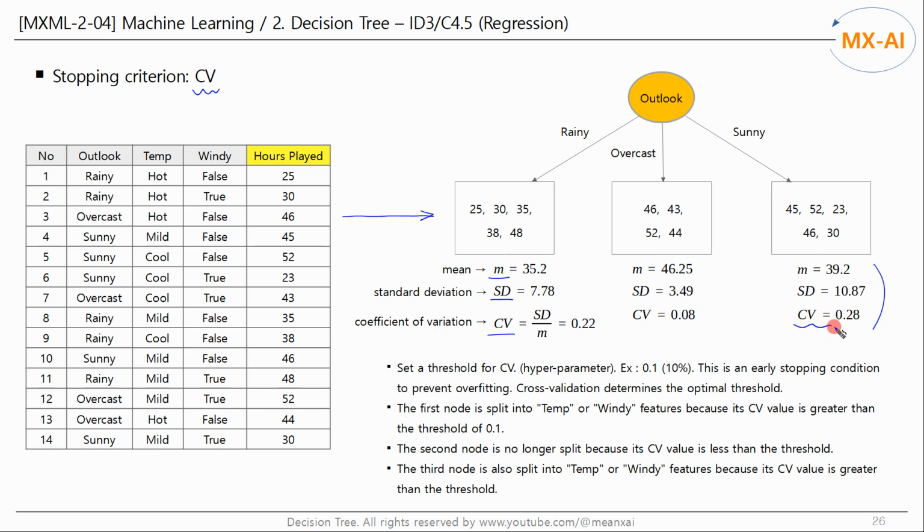The third node has the largest CV at 0.28, while the second node has the smallest CV at 0.08. A small CV means a small normalized standard deviation, indicating that the node contains similar data points. This means that there is no need to split that node any further.